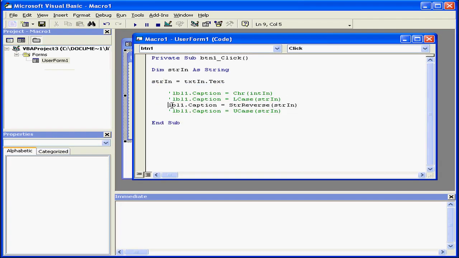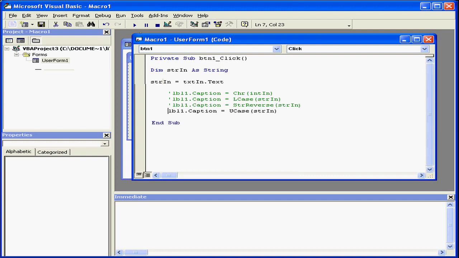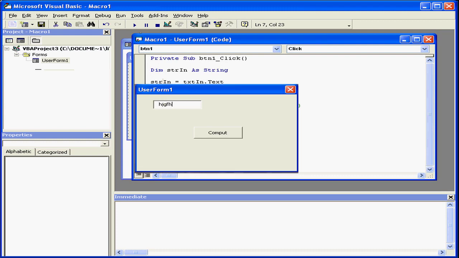Our last example is the Lcase built-in function. This string, as we mentioned previously, returns an argument in uppercase letters.